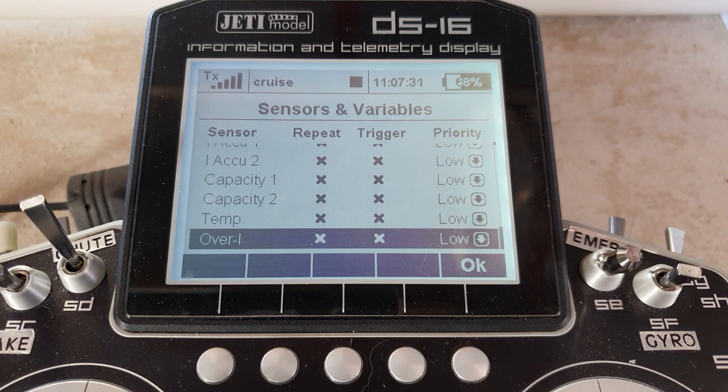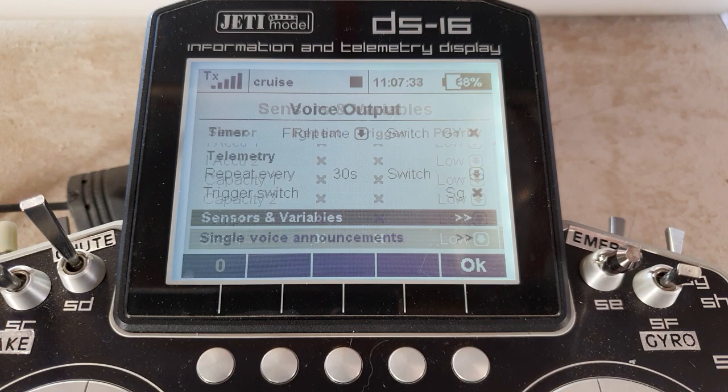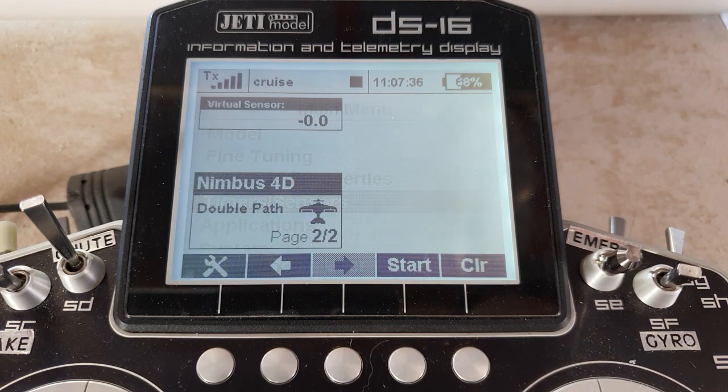Which is a shame. As I say, I've written to Jeti asking if it's possible to do it, because just having it on screen is not very helpful. Okie doke, that's one of them.